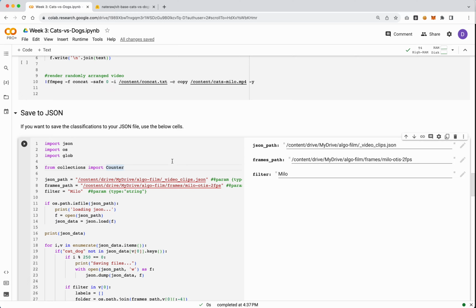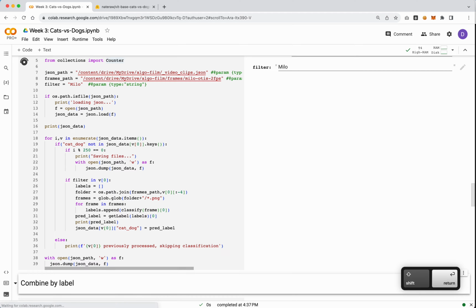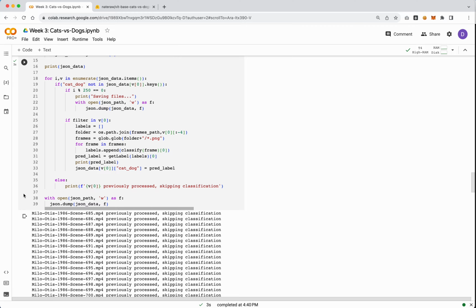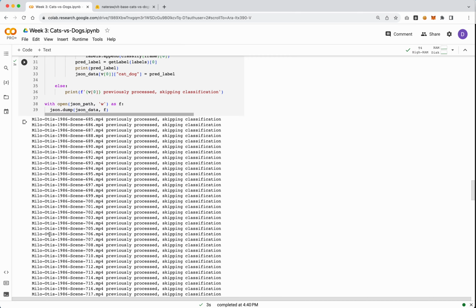So when in doubt, run the save to JSON cell. But if you absolutely know you're not going to use it or are just playing around, then you can use the other one. Let's go ahead and run the save to JSON cell. I'm fairly certain I already did this, so it may just spit back that we've already done this. Yeah, so previously skipped.